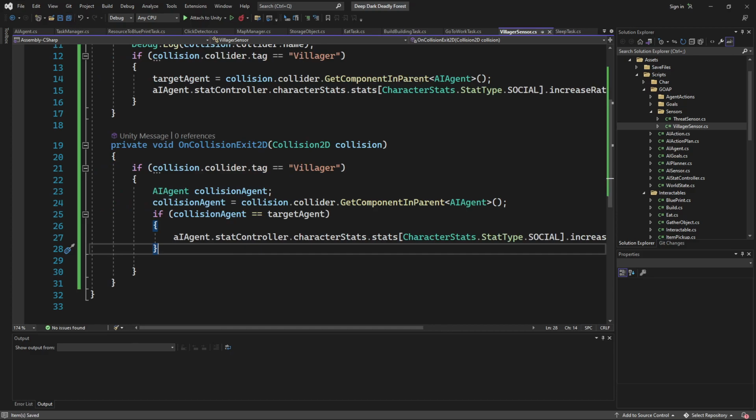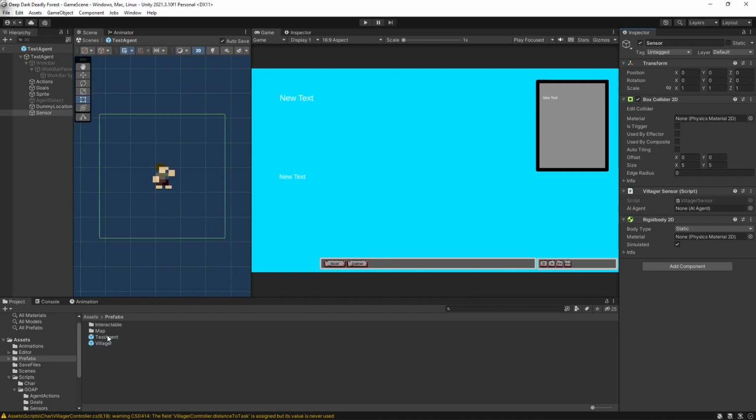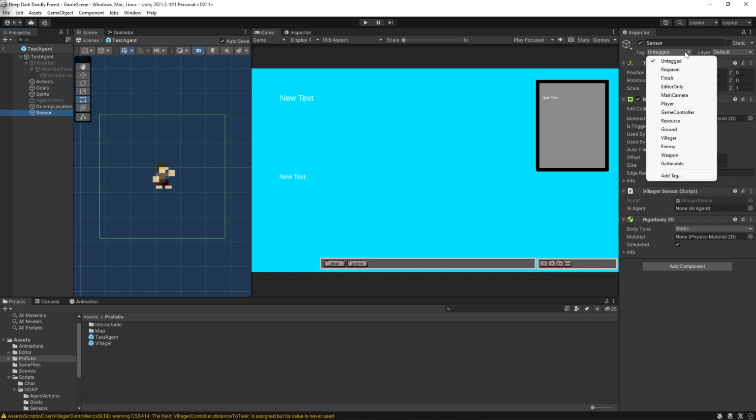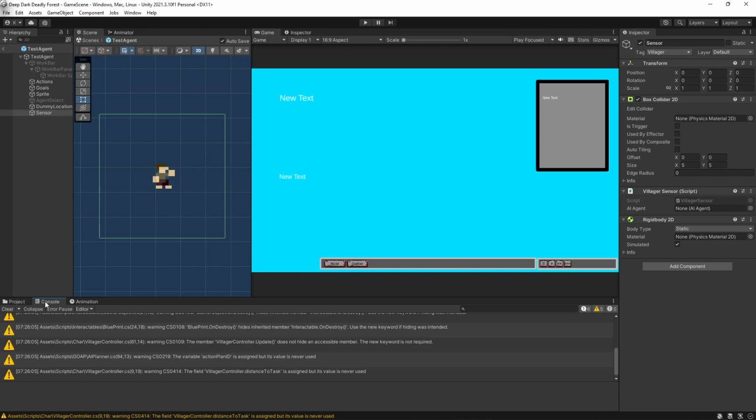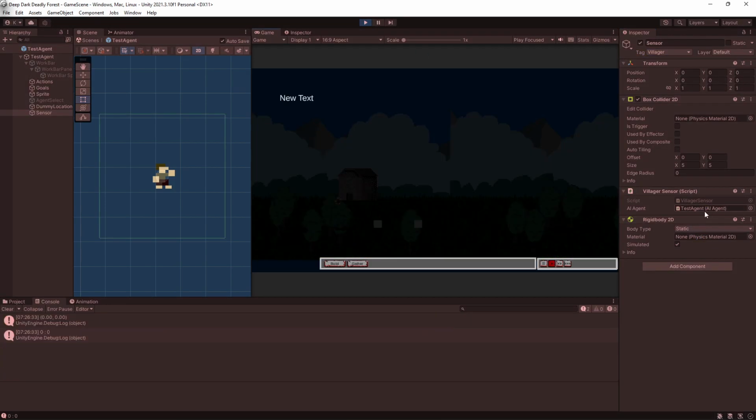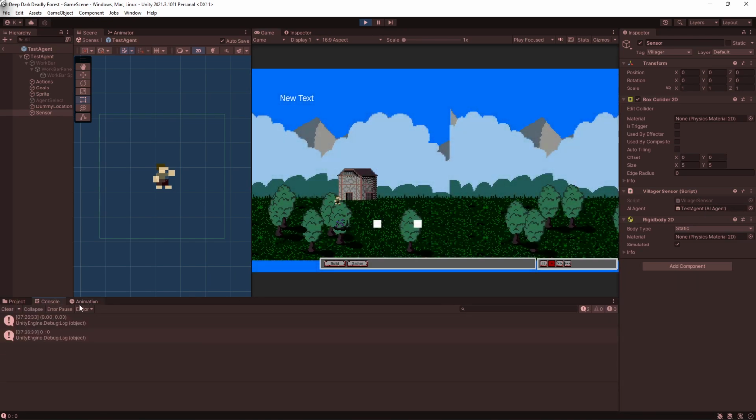All right, let's cross our fingers, hope this works. Let's see if we actually have that tag called villager. We do. And this is untagged, so we need to make sure that this one also says villager. Let's see if this works. It's not going to work yet because we need to attach ourself to it. Okay, let's just test this out.